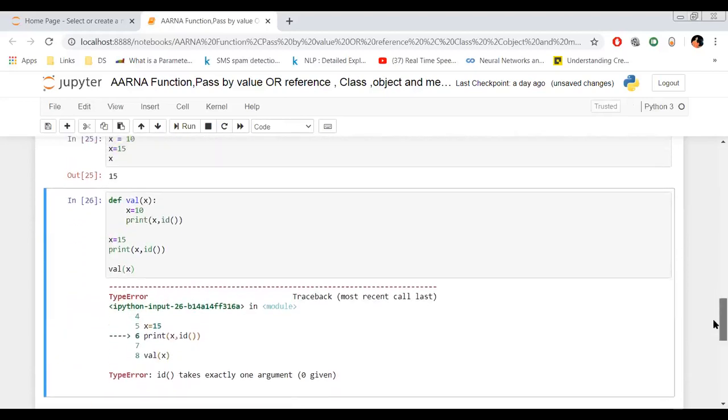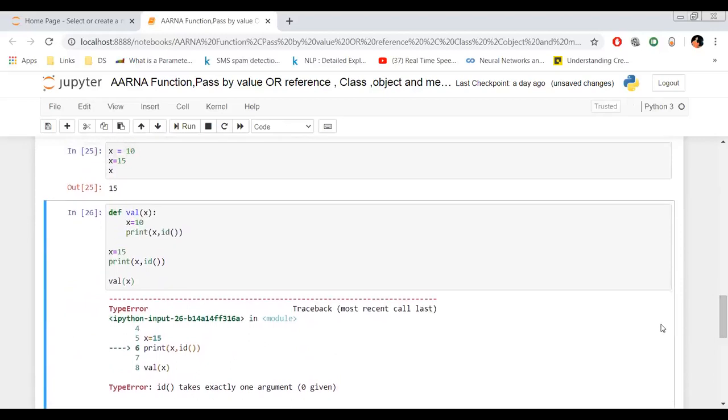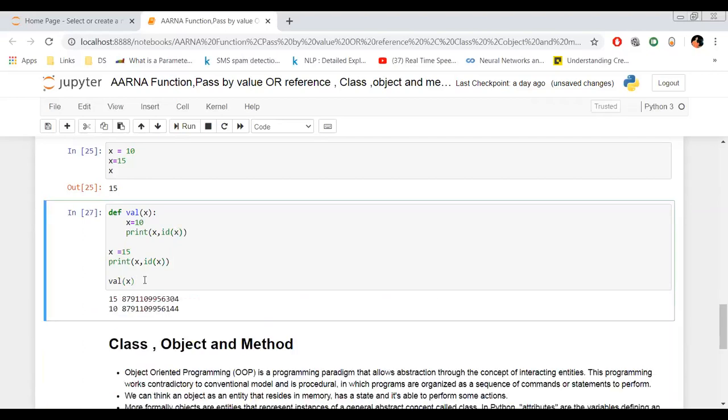I did something wrong over here. Let's see what the mistake is. It says the function takes exactly one argument, but I gave 0. I did not mention what the ID should be given for, so that's why I got an error. Sorry. Then I'm running the function again.